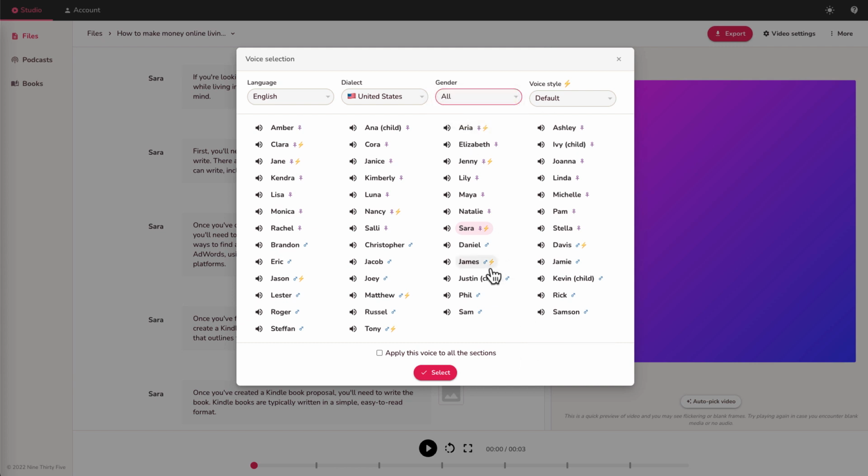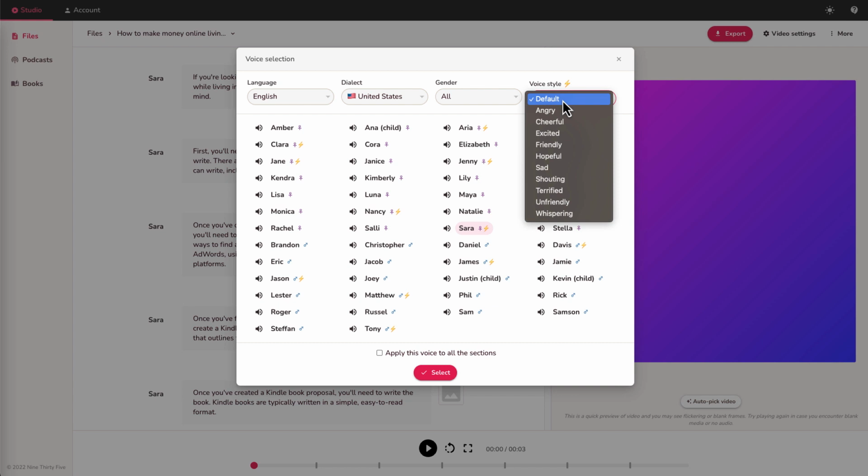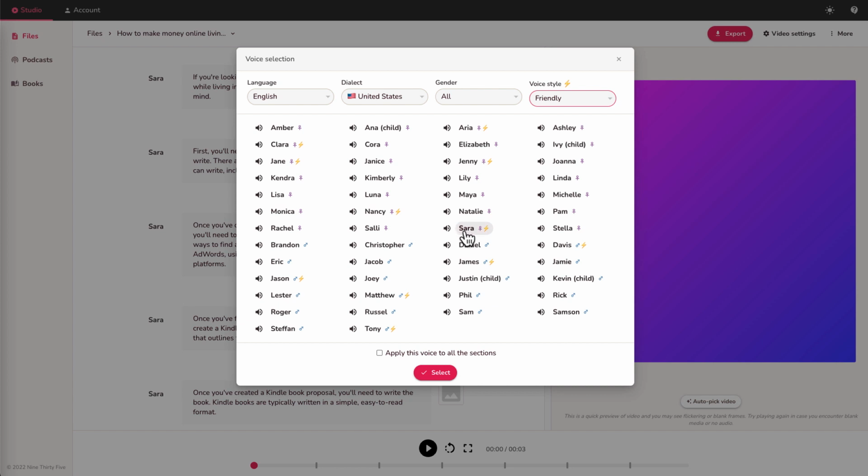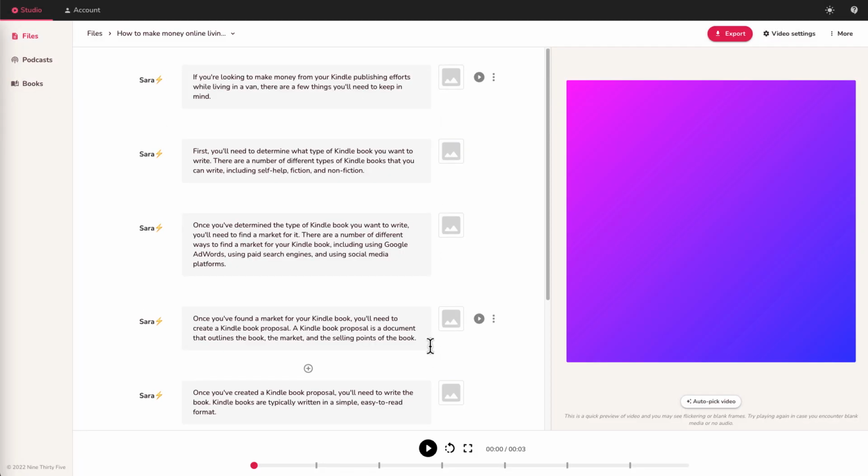And those ones with the little lightnings are the ones that you can choose the different voice styles. So each voice actor might have different voice styles. So for Sarah, you can actually generate voice in sad mode, shouting mode, terrified mode, which is really interesting. So I might choose friendly for Sarah, and I'll apply all voice for this section.